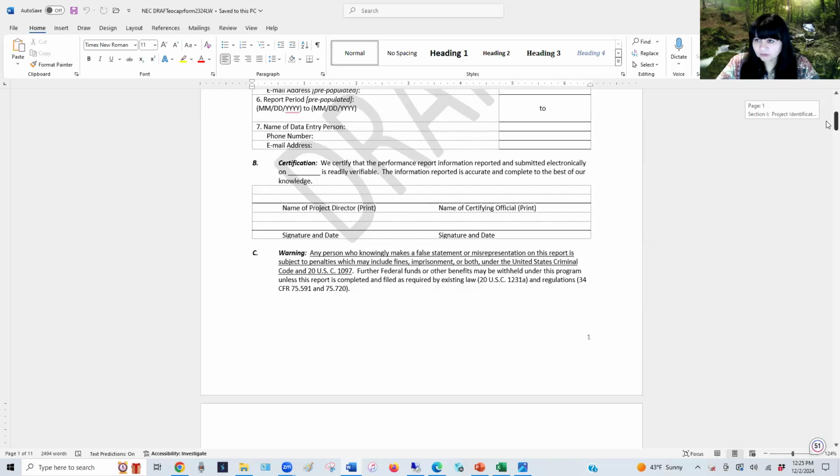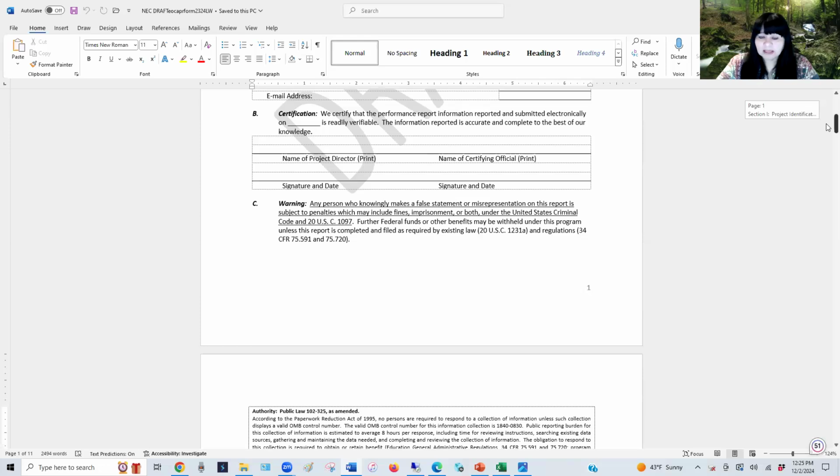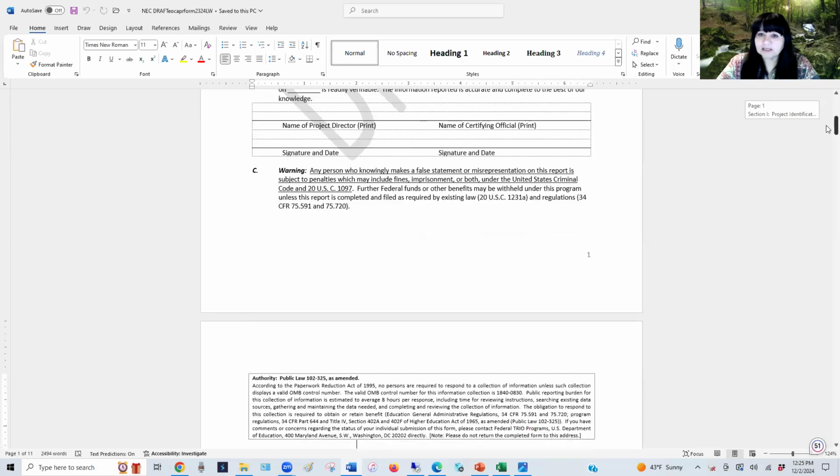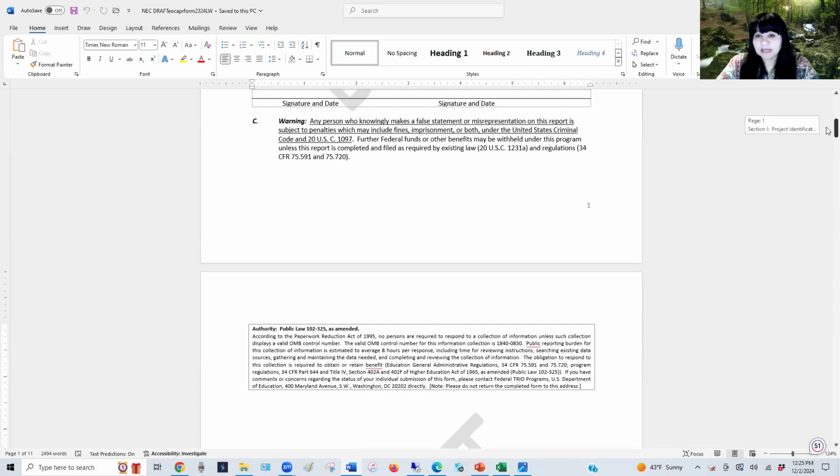However, you'll notice from that last slide, we are still certifying and understand the warning about any information that we include in here. It is subject to fines, imprisonment, or both if we don't give factual information, at least to the best of our knowledge.